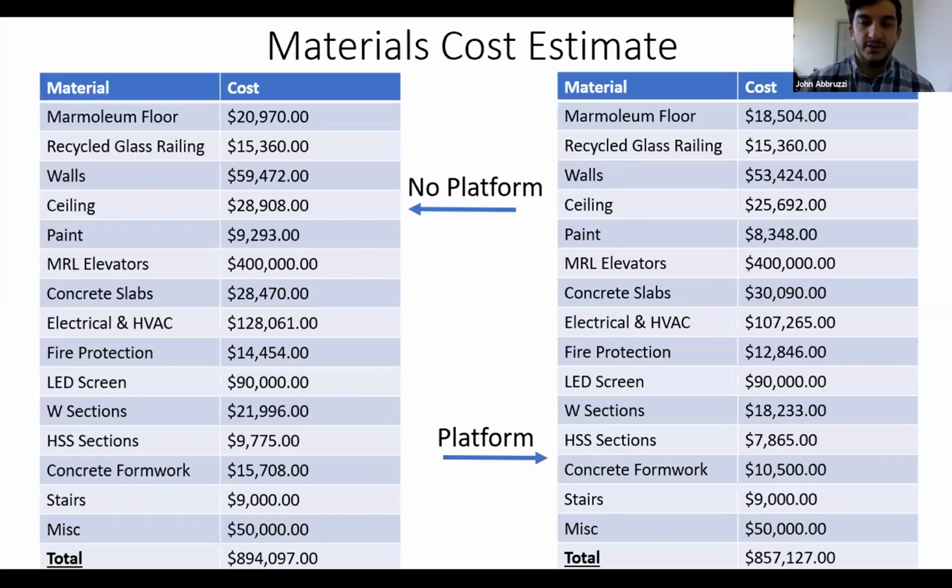This is just a preliminary cost breakdown for both the no platform and platform designs. The total cost at the bottom shows rough estimates of what just the materials for each project would cost, with the no platform material cost being $894,097, and the platform material cost being $857,127.